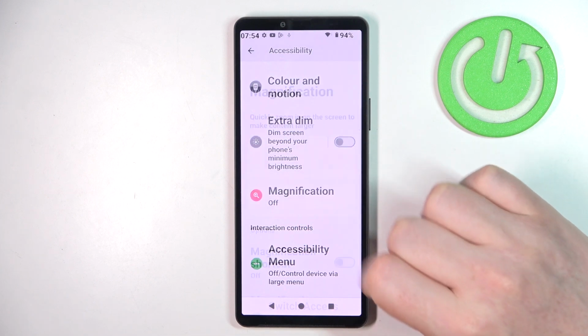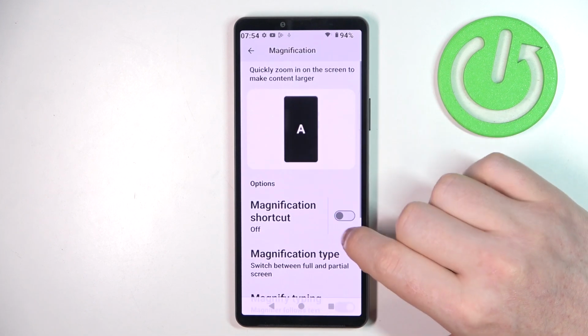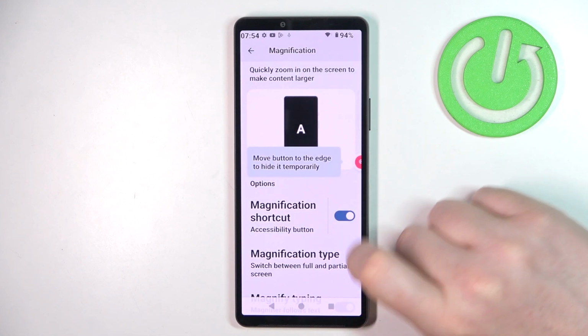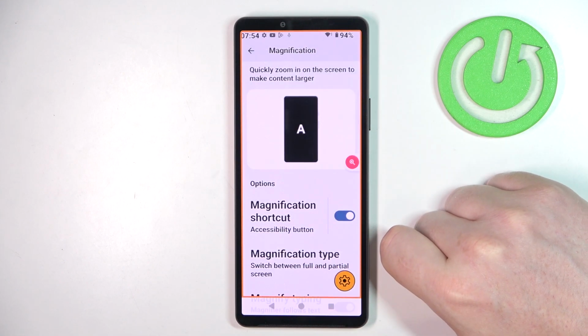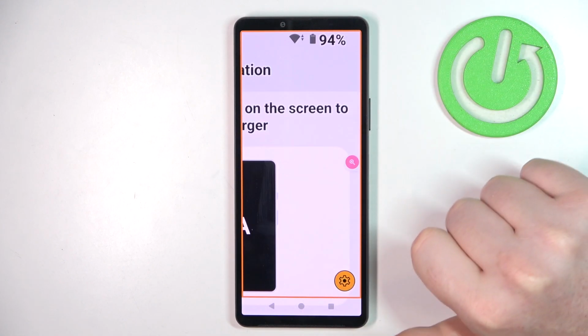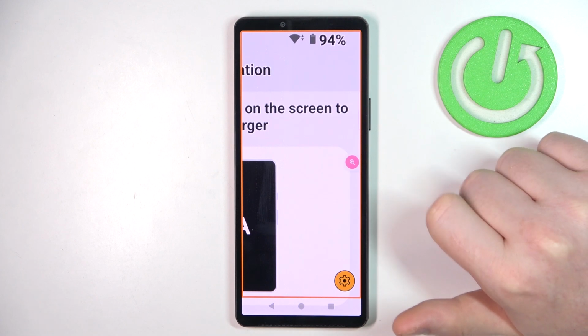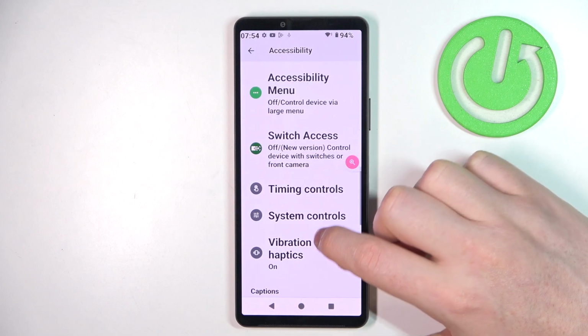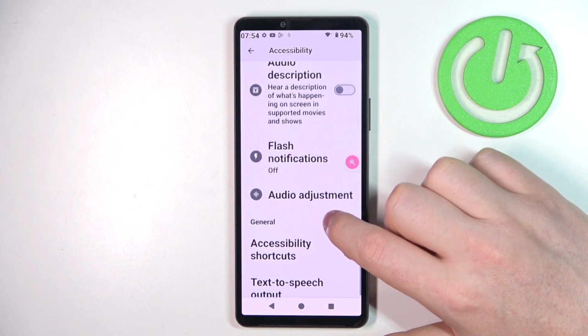Next thing is magnification. When activated with a shortcut, you should be able to see the loop icon floating around your screen. You can click on it to enter magnification mode, then click anywhere else on the screen to zoom in. If you want to zoom out, click on the loop icon again. And that would be all of the options I would recommend to change.